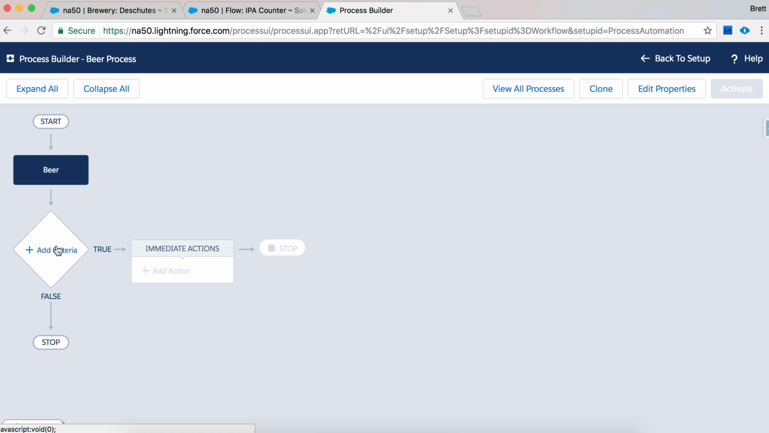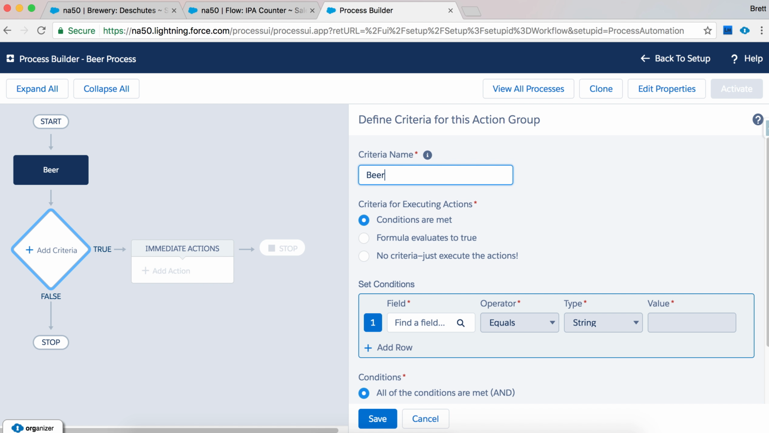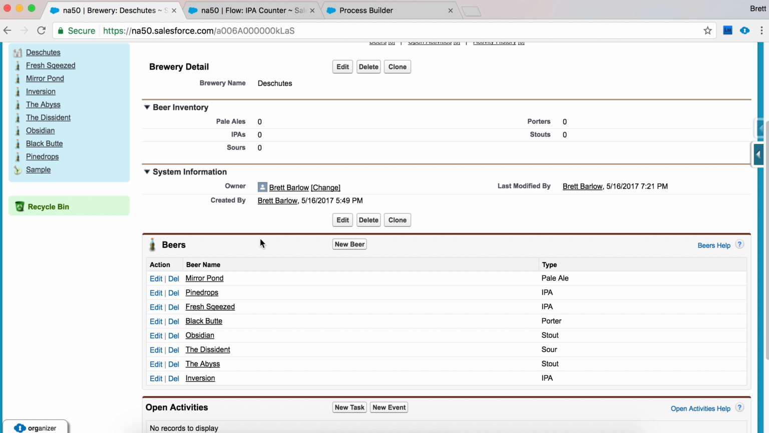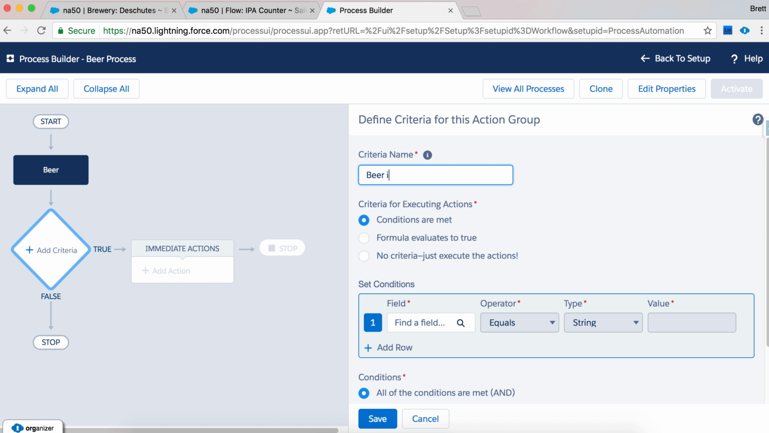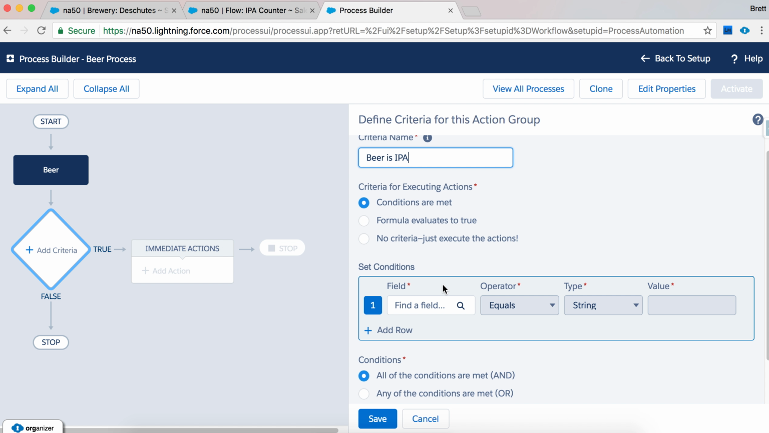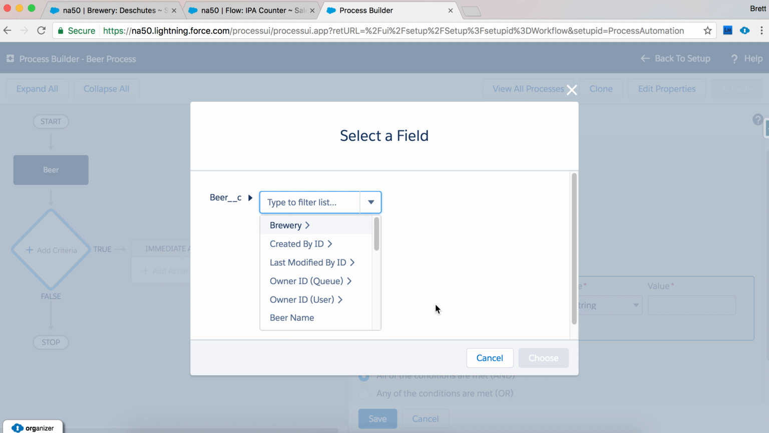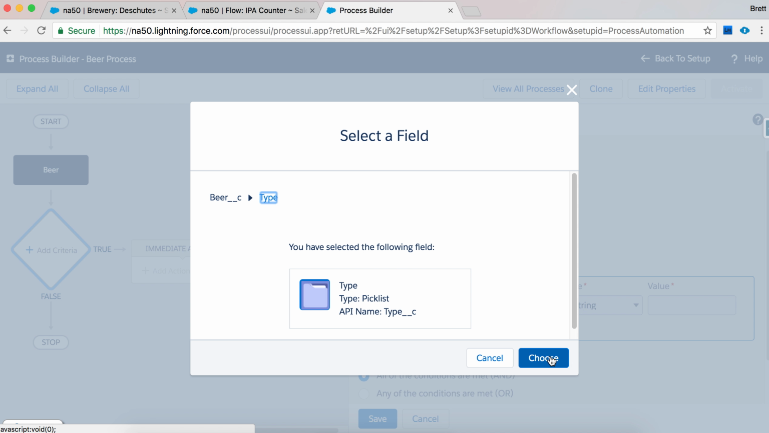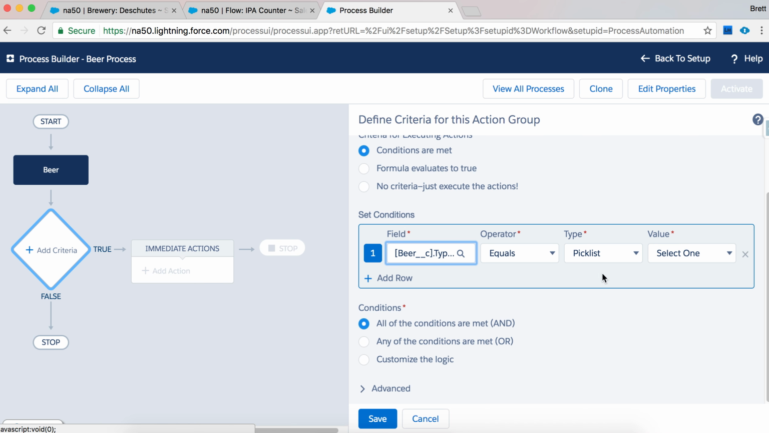Cool. All right, so criteria. So essentially stepping back, since our flow right now only counts beers that are IPAs, we're just going to stick with that. And so I want this process to fire anytime that a beer is an IPA. We can just set that right here with the conditions. Process Builder is pretty easy in terms of finding your way around where things are and how to use the different drop-down menus. So now we have type equals IPA, and it needs to meet all of those conditions because it's just the one of them.